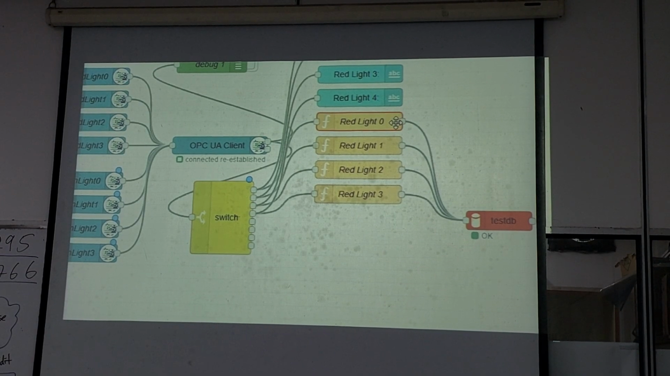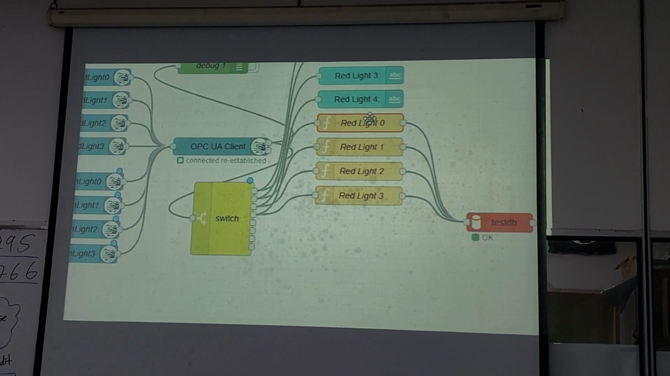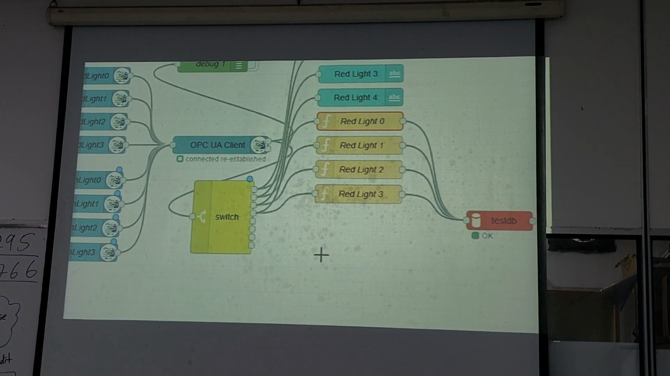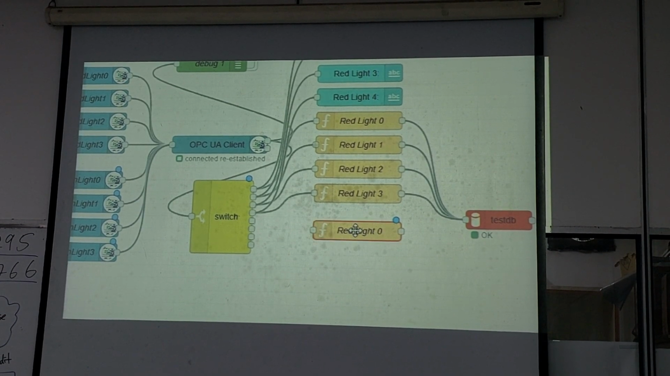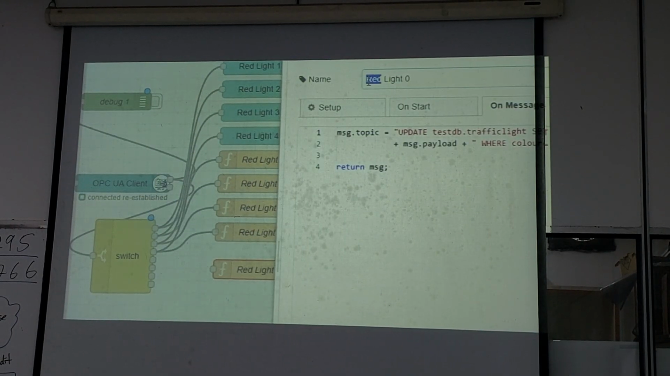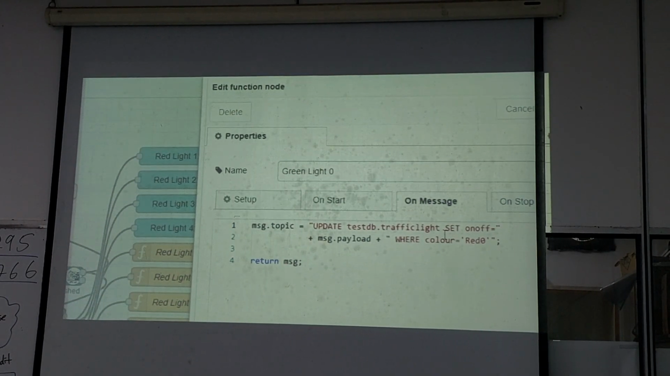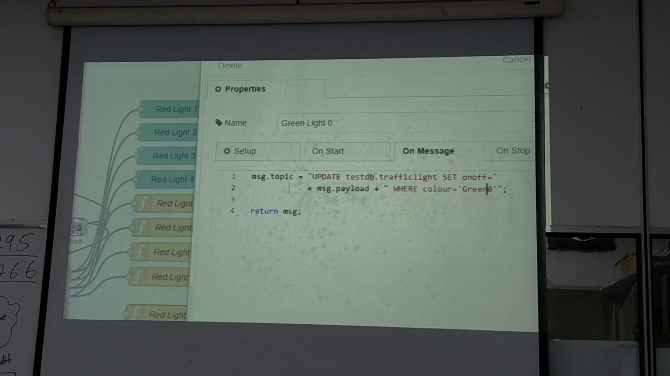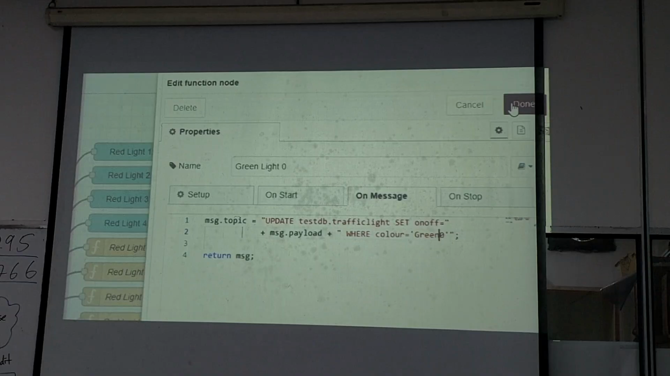Then again the function is the same, we copy this function. First one, red light 0, paste it below. Double click the red light 0. Change this red to become green, so red 0 becomes green 0. And then click done.